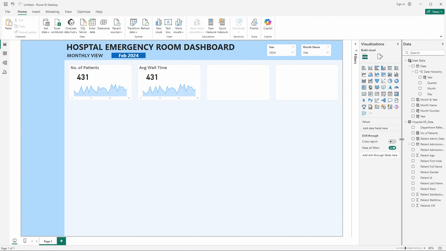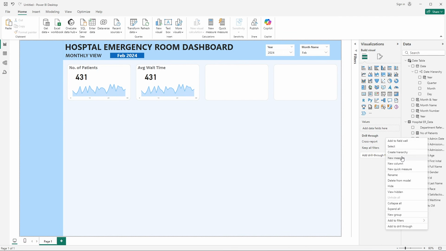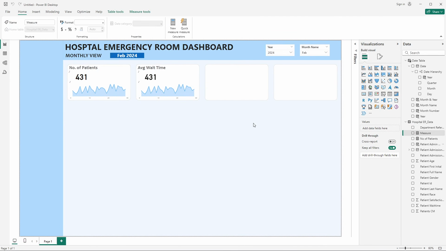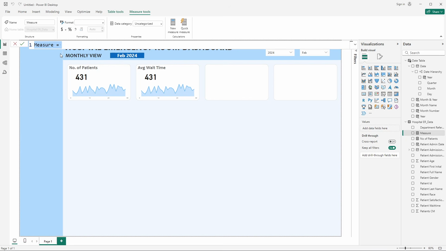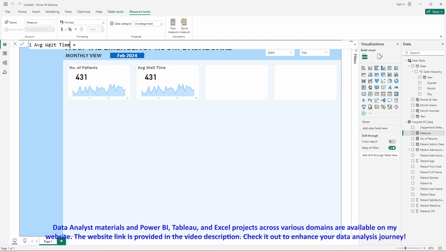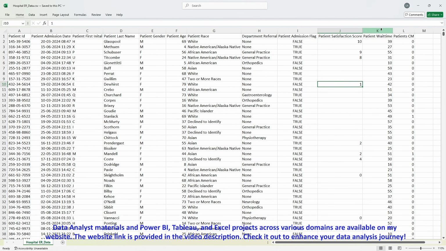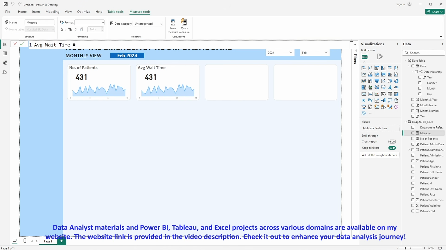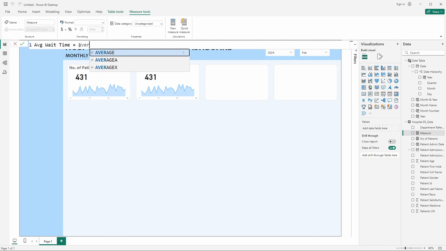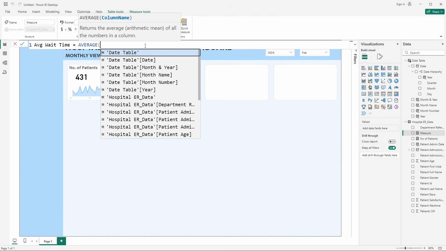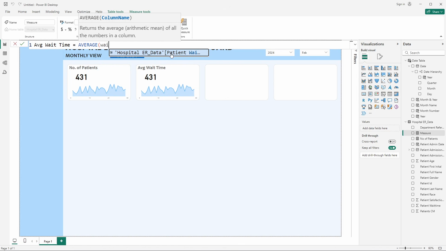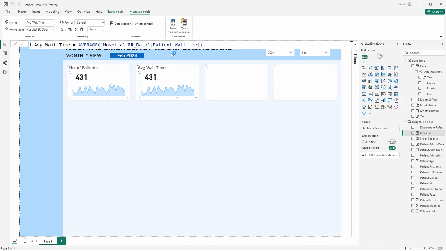So first I will just go ahead and right click over here and create a new measure. So we have to find out the average wait time. So it is very easy for us. I will use an average. Okay, so average wait time we already have. If you see in the data, we already have this patient wait time column available. So we just have to take the average of each and every value. So for that, I will just take an average, right? And I have to take it for wait time. Okay, so that is for wait time, and I'll just hit close and I will hit enter.